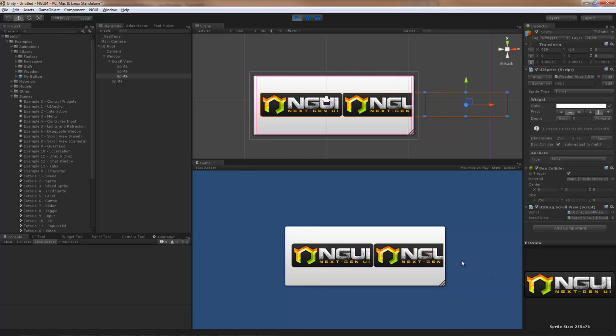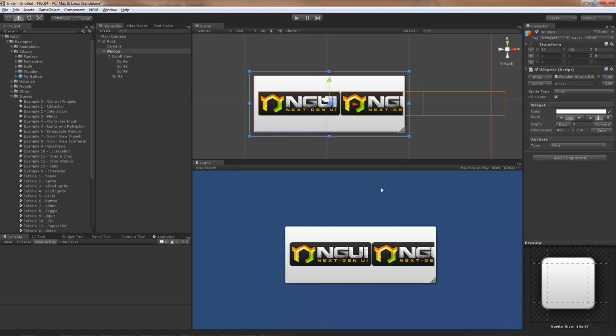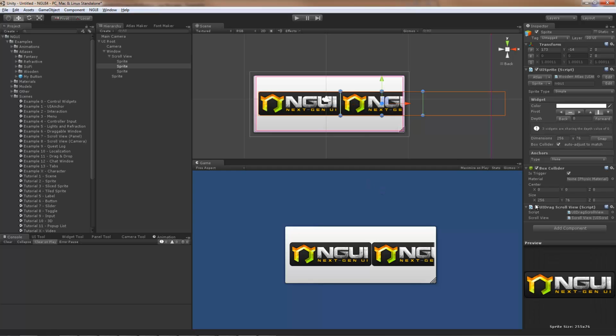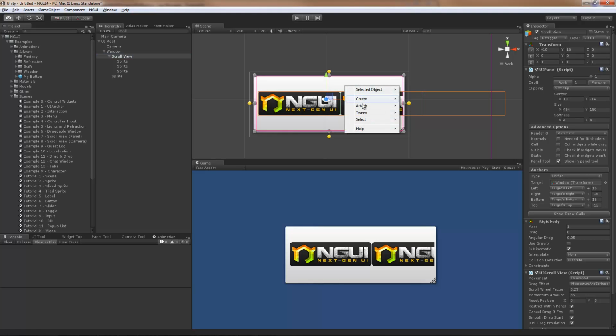If you wanted to click on an object and actually have the scroll view automatically scroll to it, you can do that by attaching another script. Select the panel, right-click, attach center scroll view on child. Now this doesn't need to be on the panel per se, it just needs to be on the container object that has all the children.